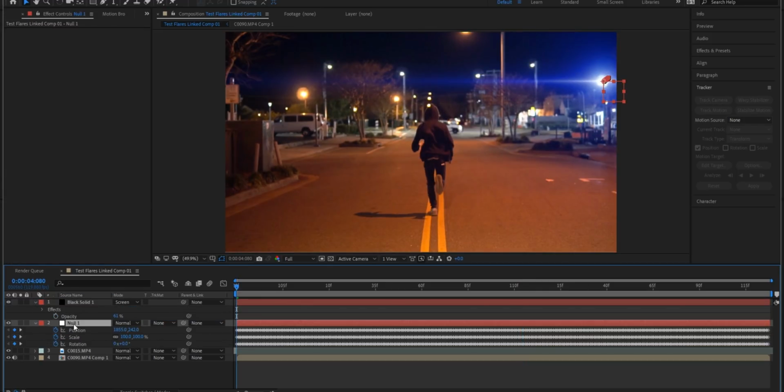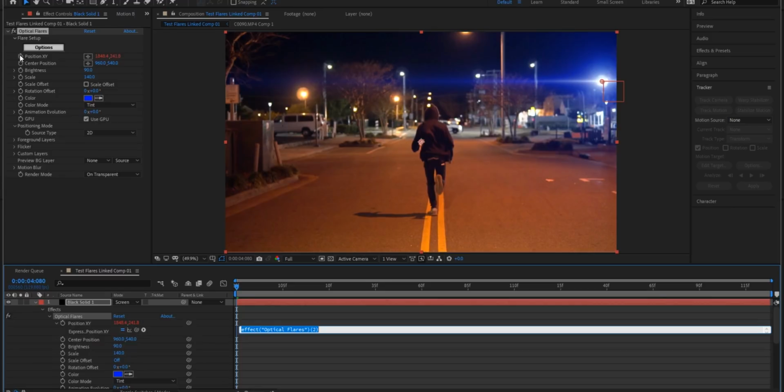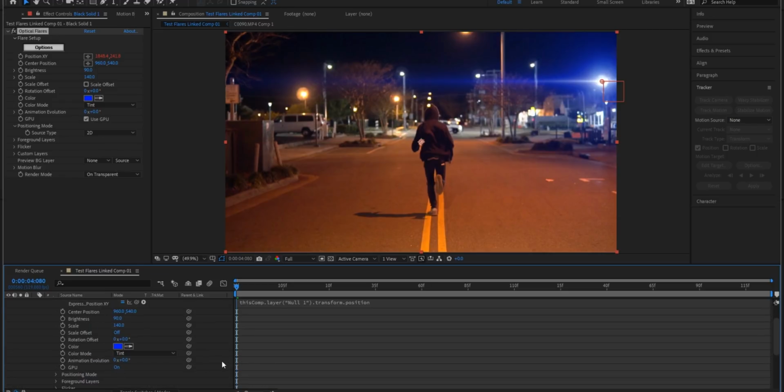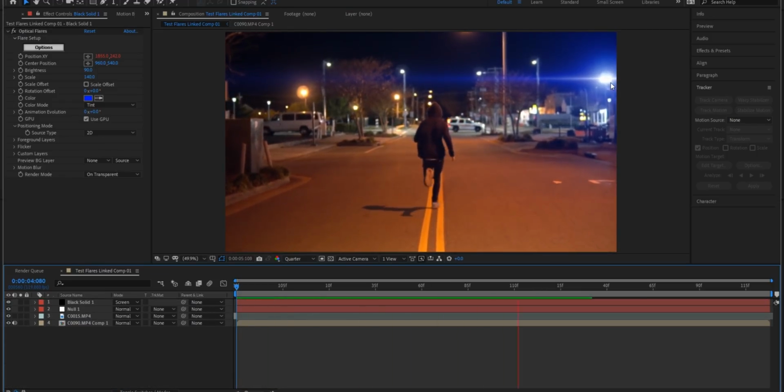Instead, here's what we're going to do. We're going to go up to the flare layer. Over in the flare setup, you're going to go down to position XY, and you're going to select the stopwatch while hitting Alt. Boom. Just like that. When you do that, if you go down here, you can see it's opened up the expression tab, and it gives us this little pick whip right here. What we're going to do is select that pick whip, drag it down, and we're going to drop it right on the position of null 1. Drop it on like that. There we go. And now, ladies and gentlemen, we've got this nice tracked flare.